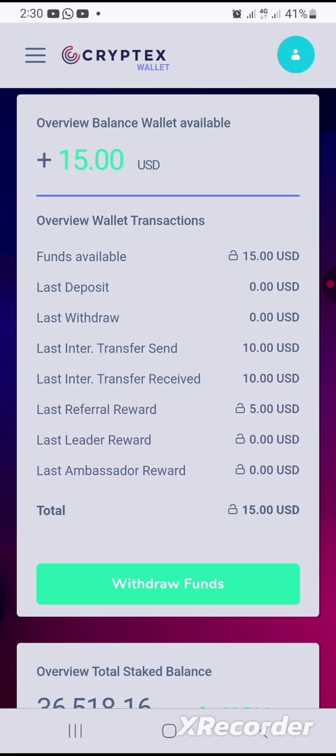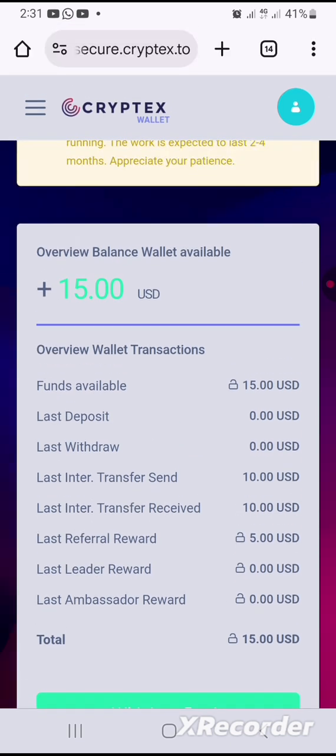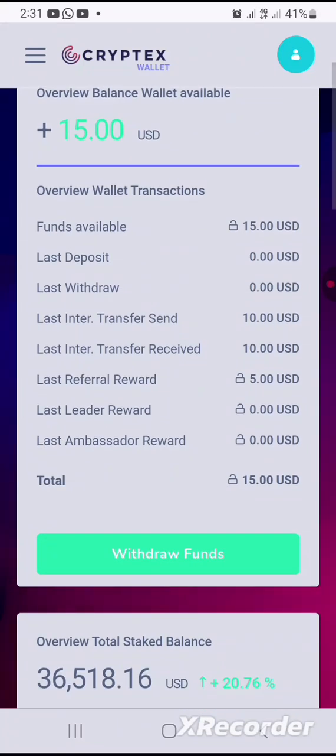But let's say you have $10. The minimum is $10, or if you have 15, from $10 and above, and you want to withdraw, you will need to do an internal transfer. That means that another partner who needs it, you can send to that person directly, using the internal transfer. There is no charge on it. You don't pay any tax on it.